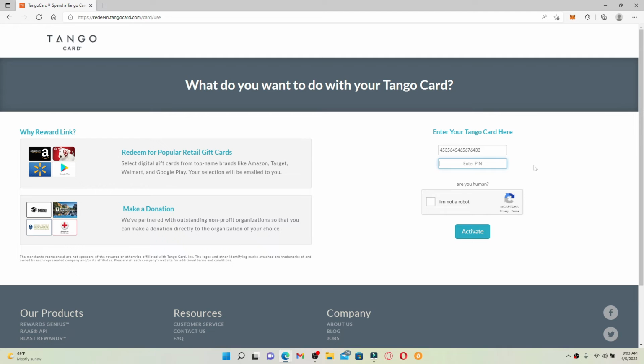Now enter the PIN code available at the back of your gift card as well and click on I'm not a robot beneath. Finally, click the activate button right beneath the box. Once you do that, you can use your gift card while making a purchase from tangocard.com.